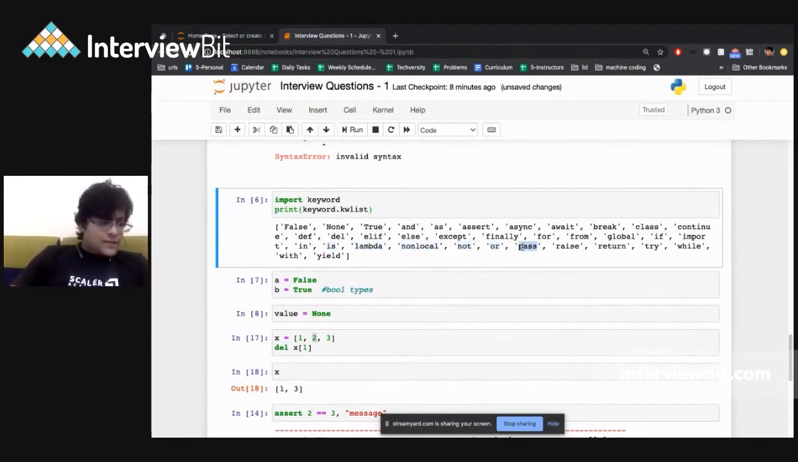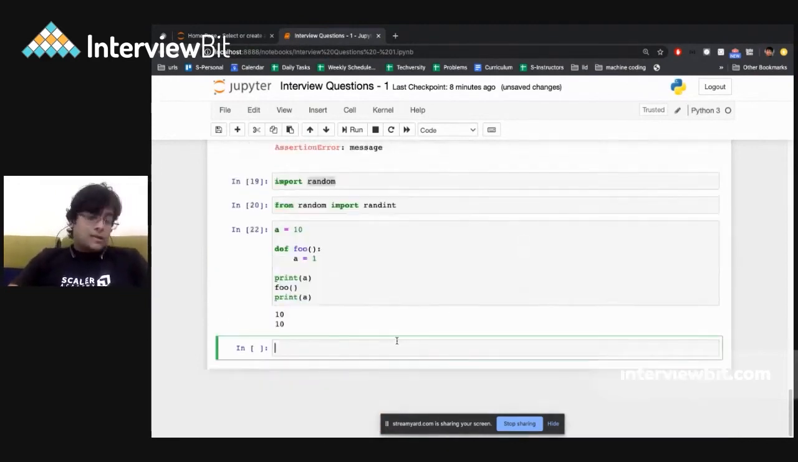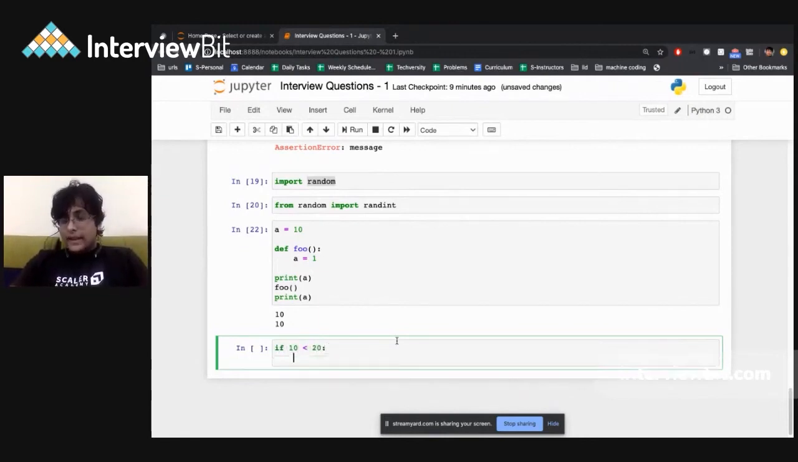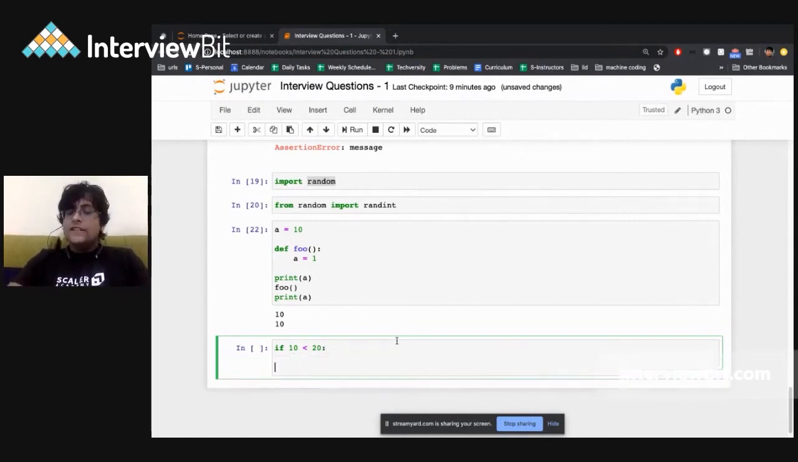What about pass? This is a very common interview question. What is pass in Python? I mean, this seems like a very simple question, but it is quite often asked in interviews. Yes, so pass is basically used as a placeholder. So whenever we have some syntax in Python, let us suppose we have an if block. So if condition, right? So if 10 is less than 20, right?